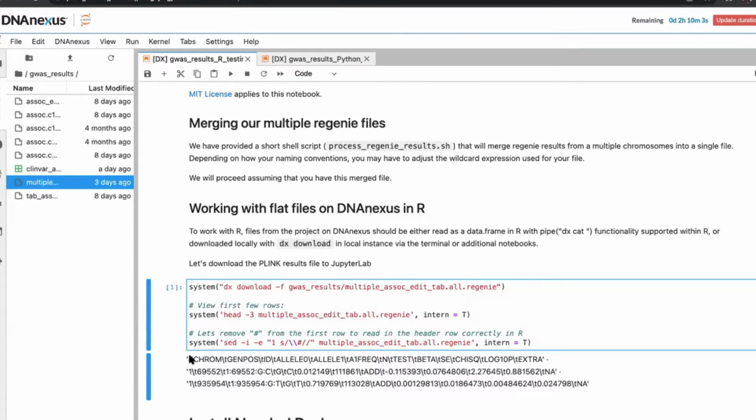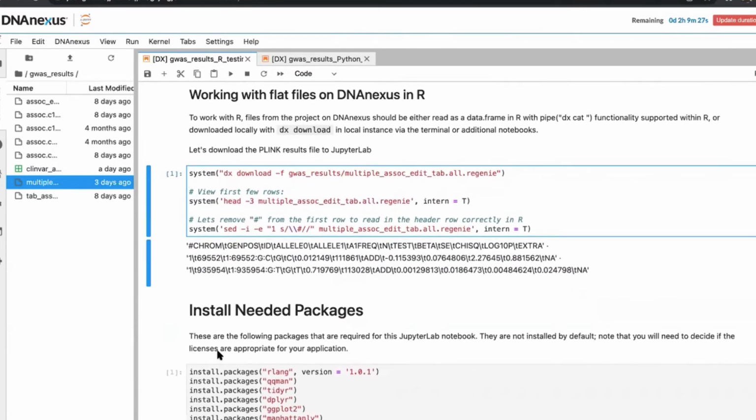You can see that this file has been formatted for LocusZoom. You can tell because there is a pound sign in front of chromosome here. We need to remove that before loading it into R, because R does not like special characters like this. So we're going to use a sed statement to remove that pound sign, and now we're ready to load things up.